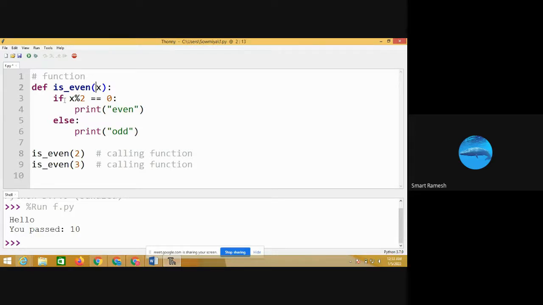Here inside the function, if 2 modulus 2, 2 divided by 2, what is the remainder? 0. So 2 modulus 2, the answer is 0. 0 equal to 0? Yes, condition true. So it enters into the if block, print even. See the output, even is the output. Next, else.